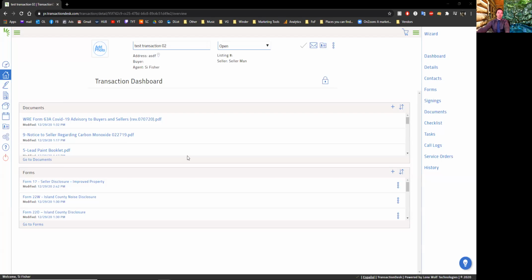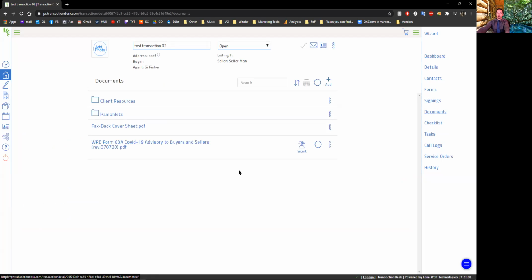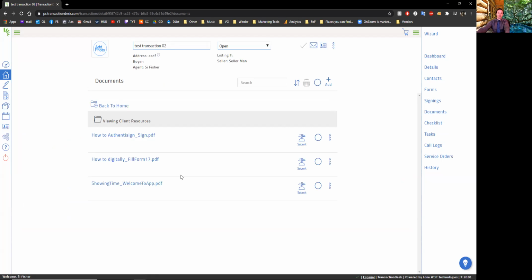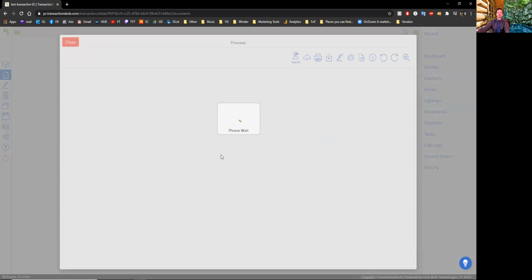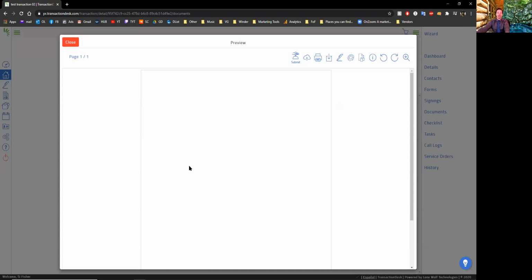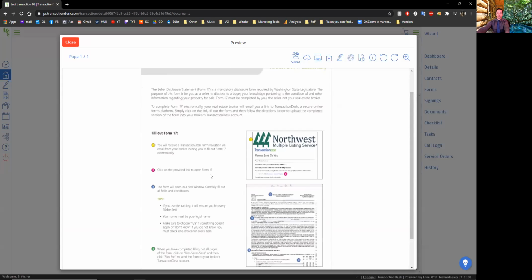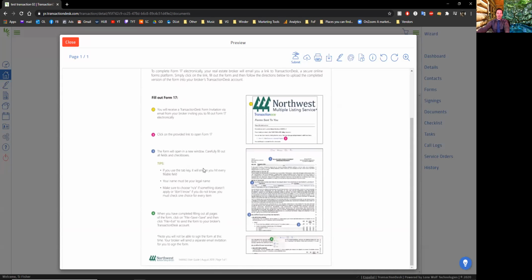So here you should see my TransactionDesk dashboard. I already created the transaction, and I'm just looking at the dashboard. This transaction was created by using one of our templates. So one cool thing about it is I can go into Documents, I can go into Client Resources, and there's a PDF in here that I can send to my client that is basically a step-by-step guide on how to fill out Form 17, when I send it to them in an email via TransactionDesk.